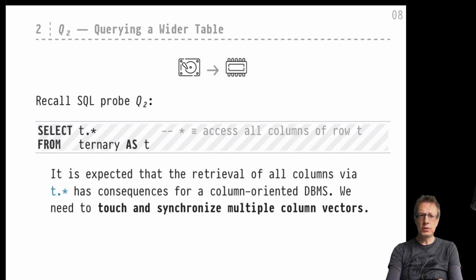And we termed this row storage. So PostgreSQL is a row storage system. MonetDB is a column store. So everything is turned like 90 degrees and we are expecting consequences there. And this is the video that explores the consequences of how querying a wider table affects MonetDB.